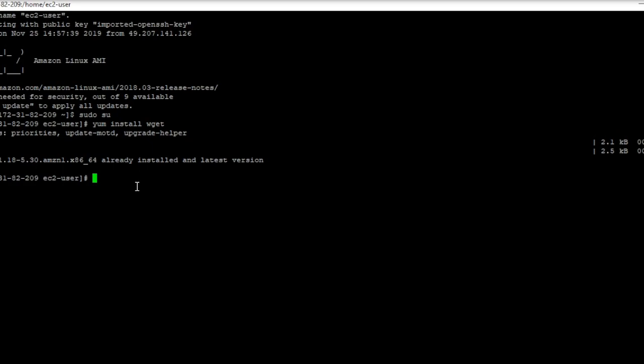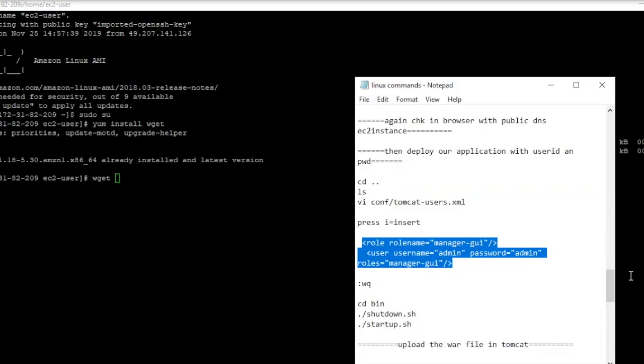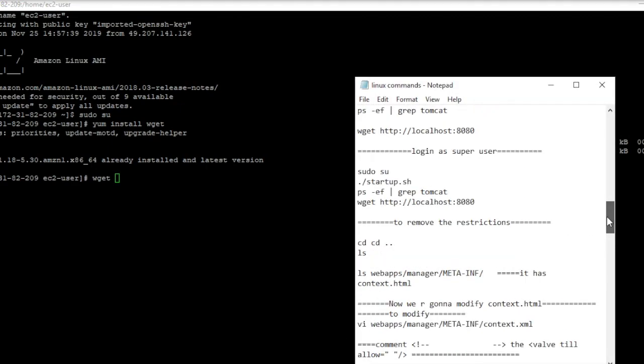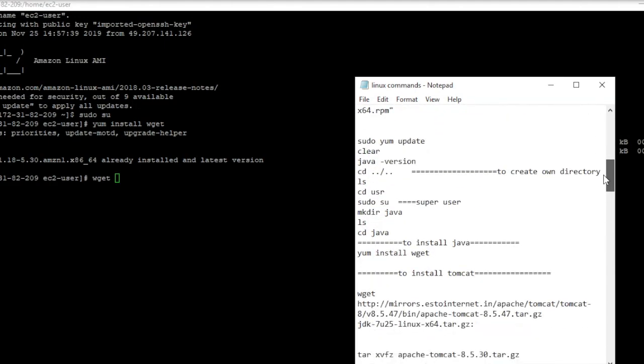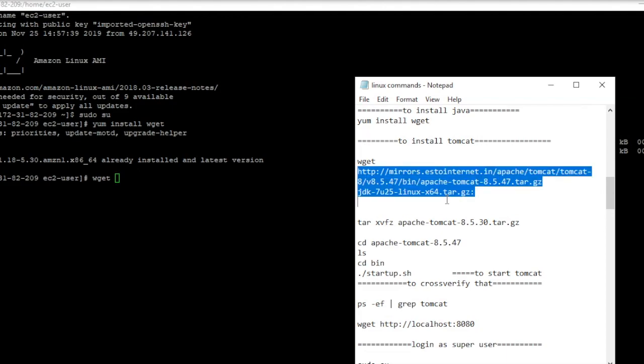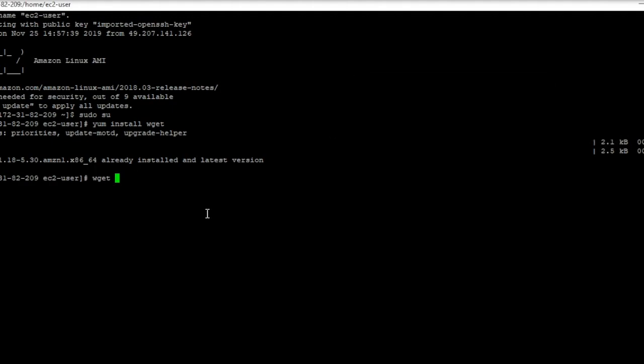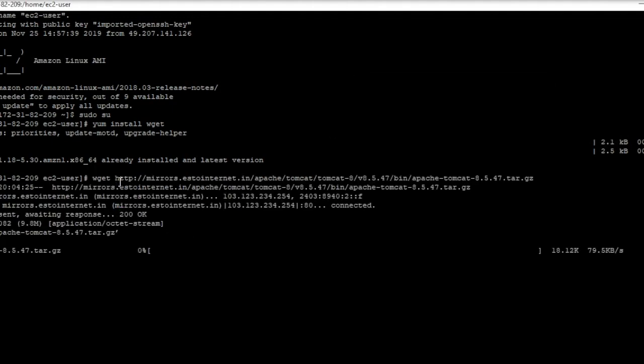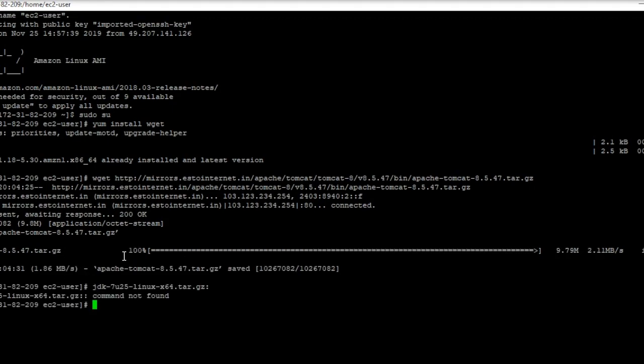Now provide the wget. We already have this website address to install Apache Tomcat. So let's copy it. See, now it's downloading. We are downloading our Apache Tomcat on our Linux machine. Okay, now we have downloaded our Apache Tomcat.